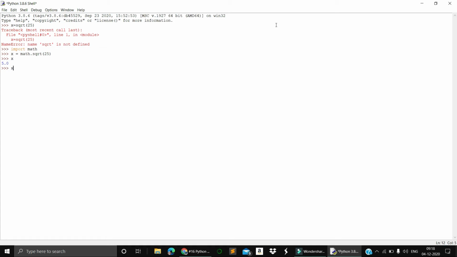In a similar manner, I want x equals math dot square root of 29, because it is not a perfect square. I want to know this one. When I hit enter, I'm getting 5.38 as the square root of 29.